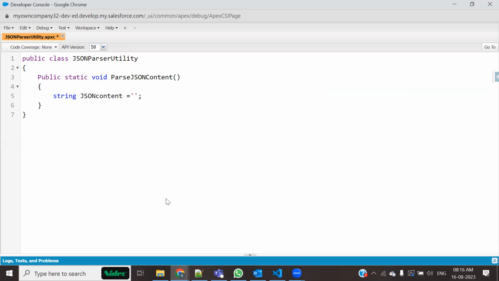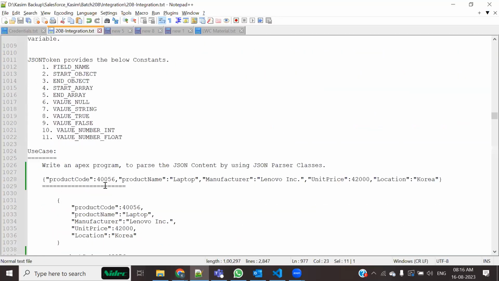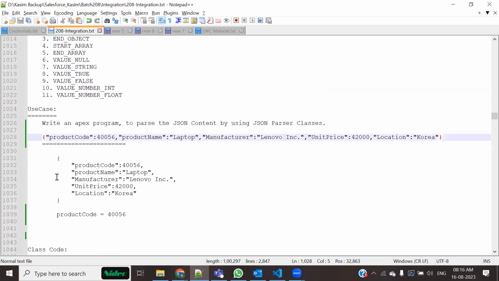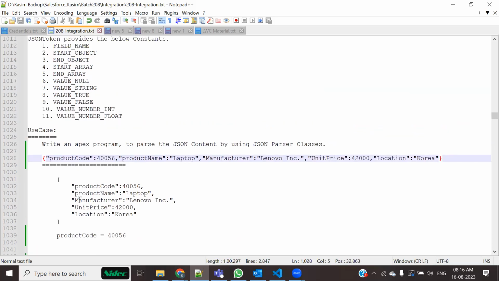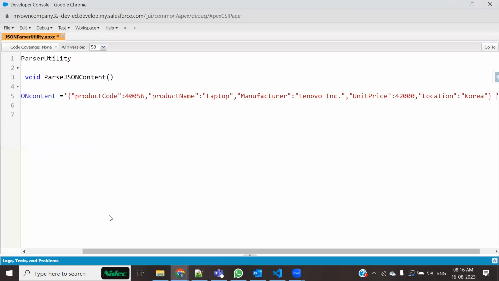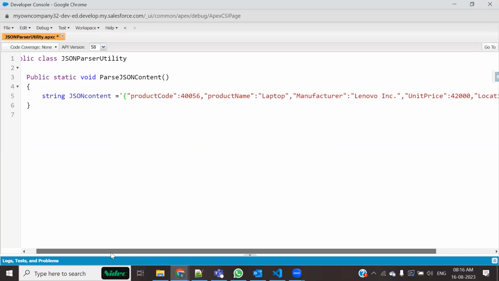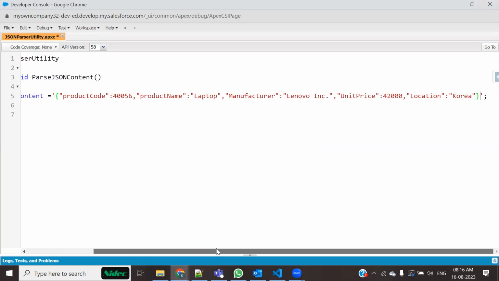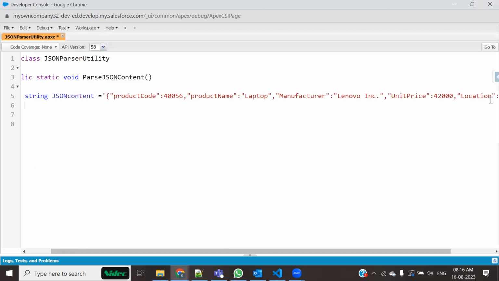Now I would be copying and pasting that entire JSON string over here. This is that JSON string. I have just copied it and I'll be pasting it here. This is the entire JSON string that we wanted to parse, and I have pasted it over here. This is my JSON string.